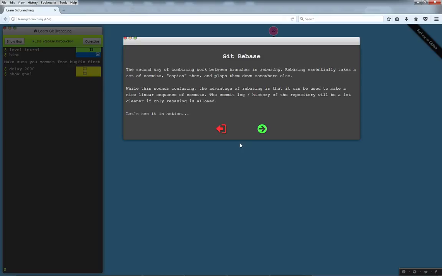The second way of combining work between branches is rebasing. Rebasing essentially takes a set of commits, copies them, and plops them down somewhere else. While this sounds confusing, the advantage of rebasing is that it can be used to make a nice linear sequence of commits. The commit log slash history of the repository will be a lot cleaner if only rebasing is allowed. Let's see it in action.